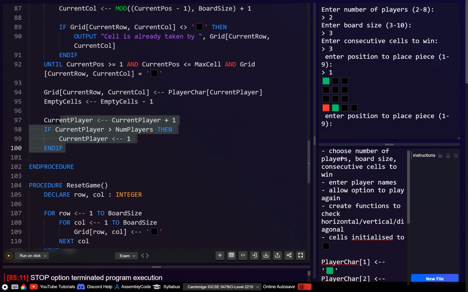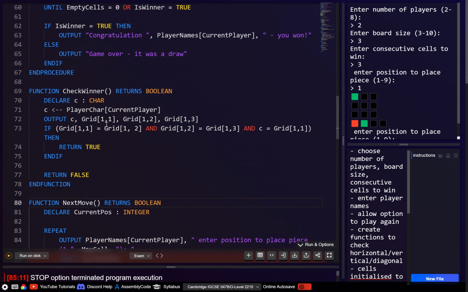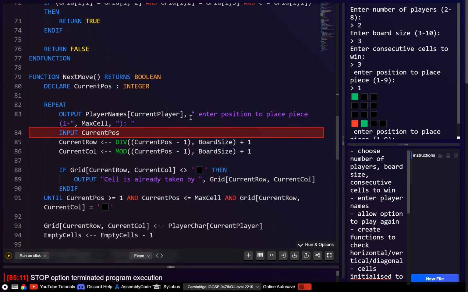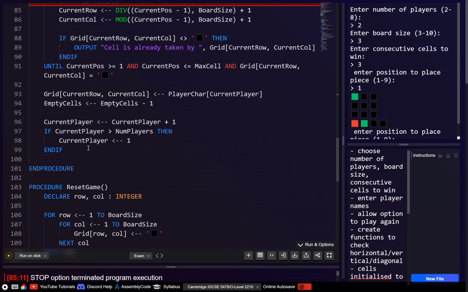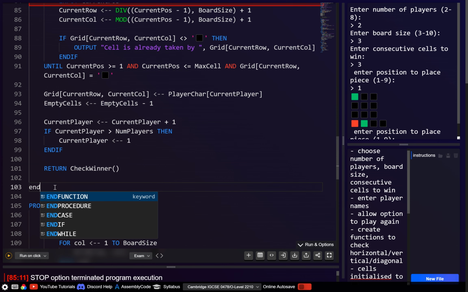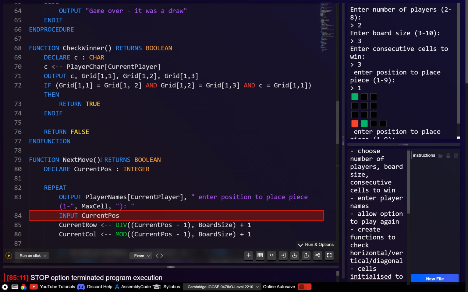So let's try and refactor some of this. And again, this is why you can see that this is too difficult for the exam, obviously. So next move, let's go what returns Boolean. Then let's go isWinner, that can be assigned with a value next move. And here what we just want to return is check winner. So if check winner returns true, then next move is going to return true. And let's just make that end function.